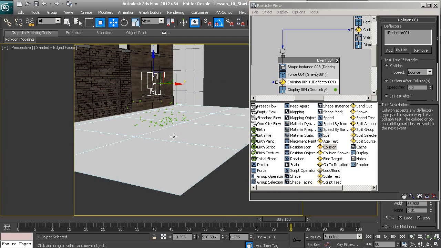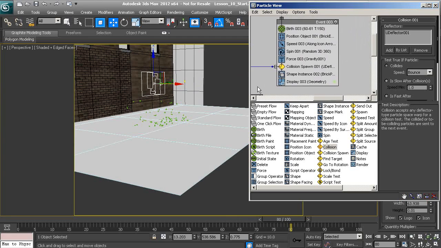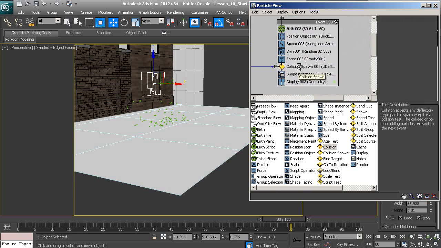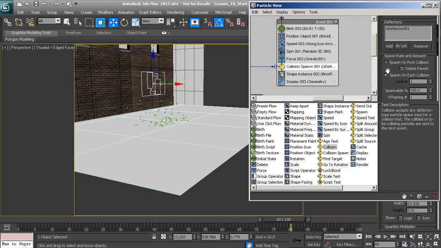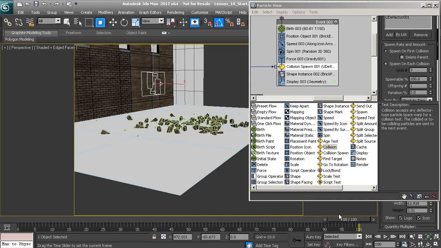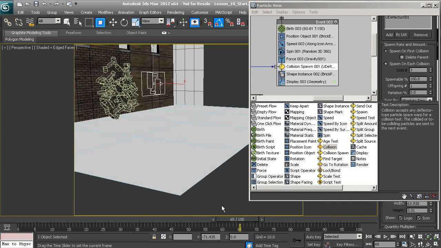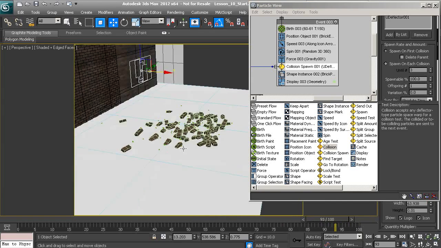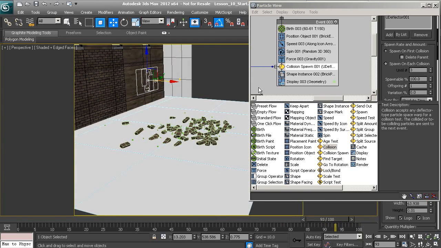Now you could go ahead and do that if you like, but I want to keep some of those whole bricks. So let's go to our collision spawn, and what I want to do is actually uncheck this delete parent. And by doing that, our bricks will stay there. So now we have this debris, and we have our bricks. Alright, so this is a really neat way to create some debris here.